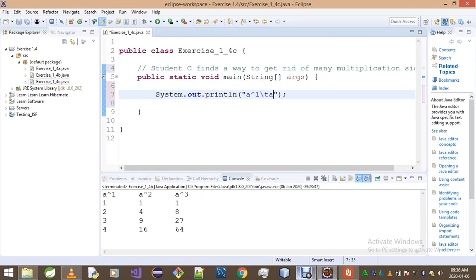Then a to the exponent of 1, then we go \t, then we go a to the exponent of, say, 6, for instance. We go \t, and then a to the exponent of 7, for instance.